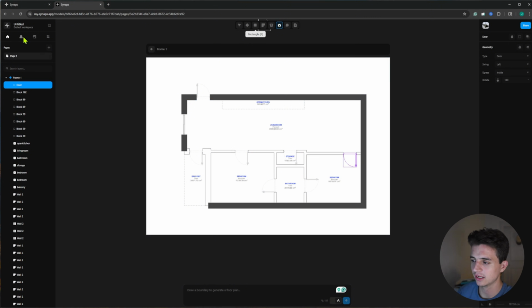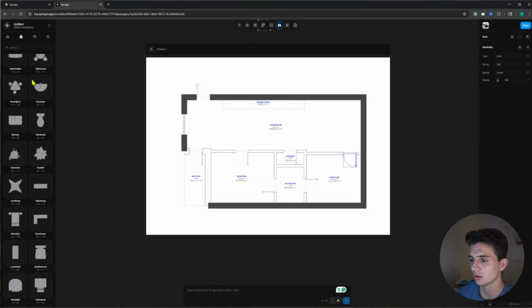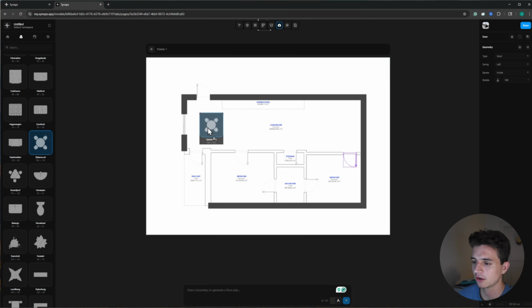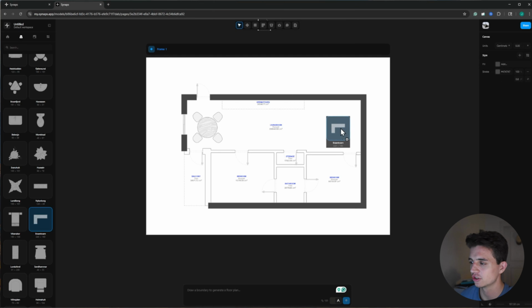So let's start to populate this with some furniture and some blocks. So we'll go to the left-hand toolbar, click on the second tab, and start to bring in some furniture blocks. I'm gonna bring in a dining room table and then add in a kitchenette set for the kitchen, rotate it, make it fit the space a little bit better. All that can be done and adjusted on the right-hand side.